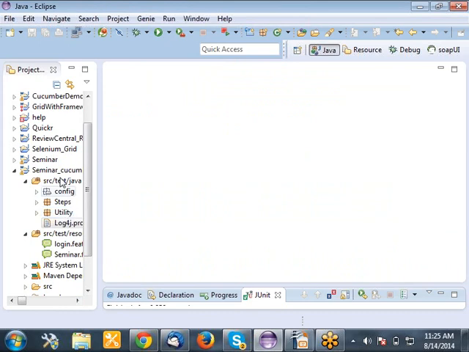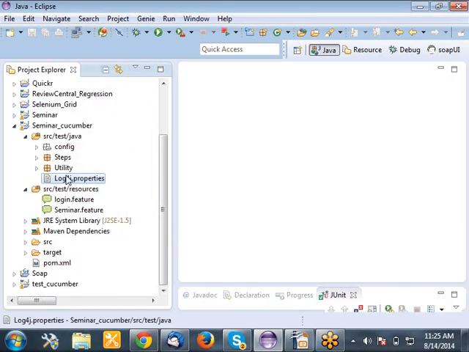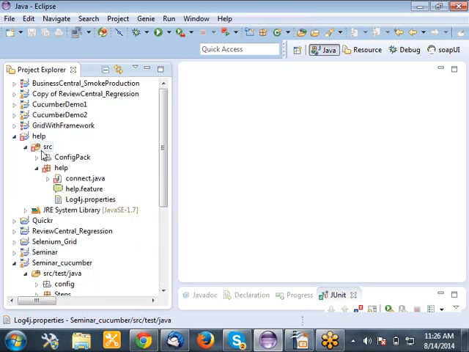Done. So we need to define it in our project in order to use it. First we downloaded the Maven dependency, then we configured our properties file. The next step is to create an object of the logger so that we can use it. I'll just tell you how.